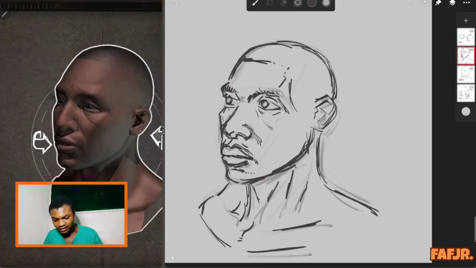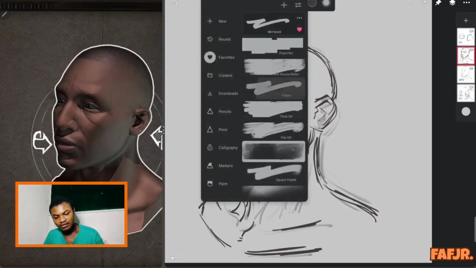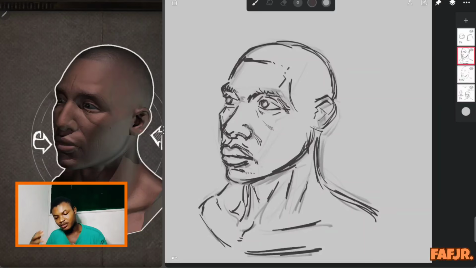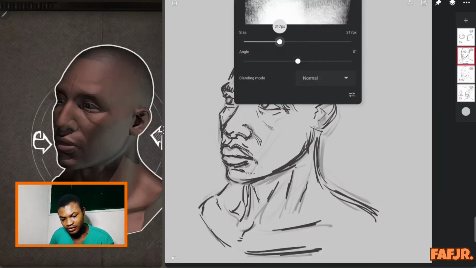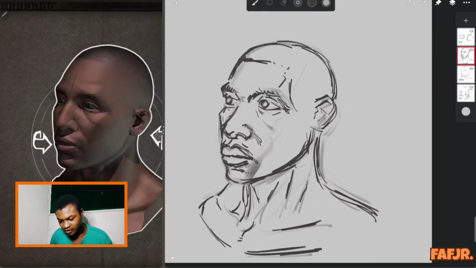So that is that. I hope you learned something from this. Always focus on the shapes. The shapes are far more important than most things in the drawing. Shapes, proportion. So always focus on those things. I'm just going to map out the light of the character.